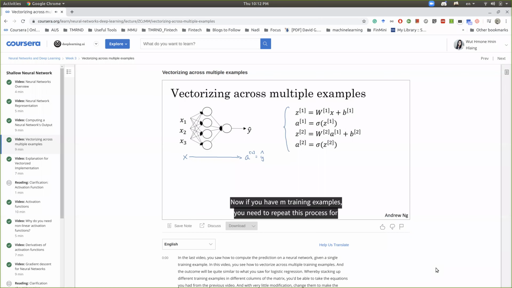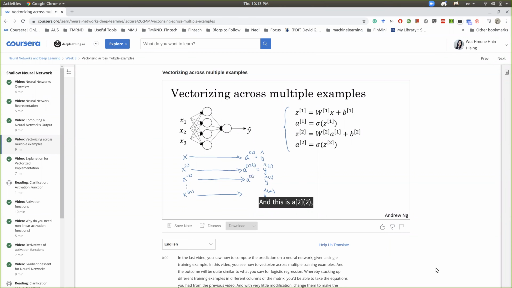Now, if you have M training examples, you need to repeat this process for, say, the first training example, X superscript round brackets 1, to compute Y hat 1. That's the prediction on your first training example. Then X2, use that to generate prediction Y hat 2, and so on down to Xm to generate prediction Y hat M. And so in order to write this with the activation function notation as well, I'm going to write this as A2 square bracket round bracket 1, A2 round bracket 2, and A2 round bracket M. So this notation, A square bracket 2 round bracket I, the round bracket I refers to training example I, and the square bracket 2 refers to layer 2. Okay, so that's how the square bracket and the round bracket indices work.